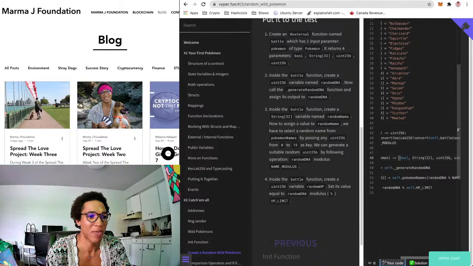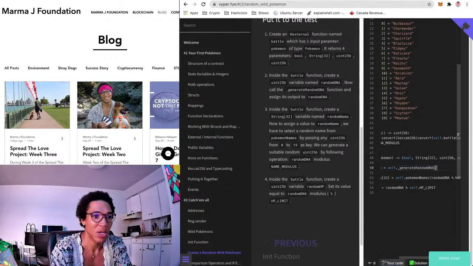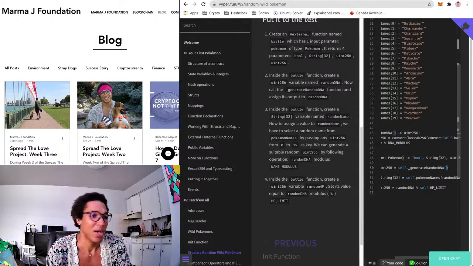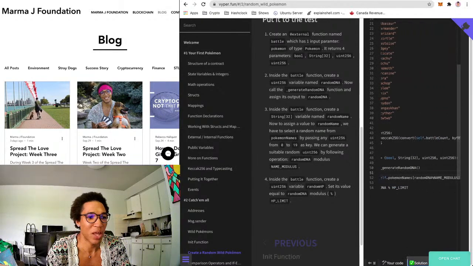Ooh, I have a few errors. So here, okay, so here makes sense. I just forgot to have this part in the random DNA. That's my bad. I forget these things all the time. And that's fine. I'm not going to change the spacing. I see it better with the spacing.